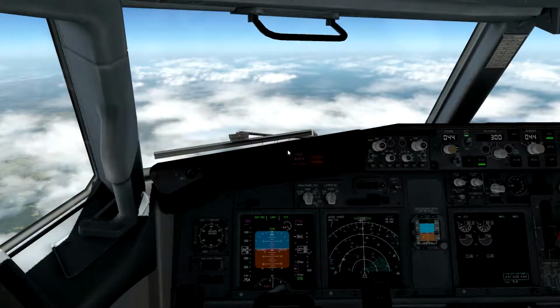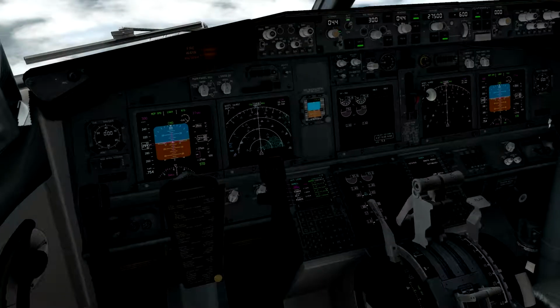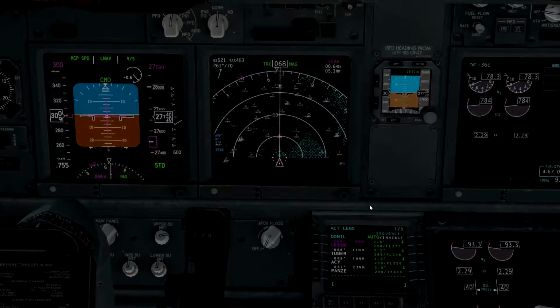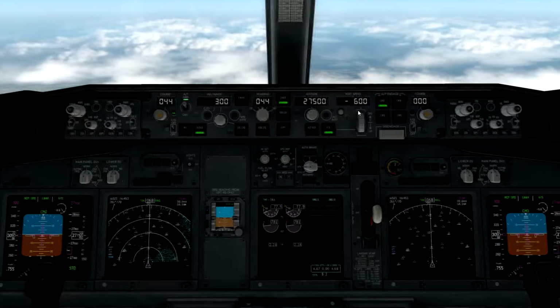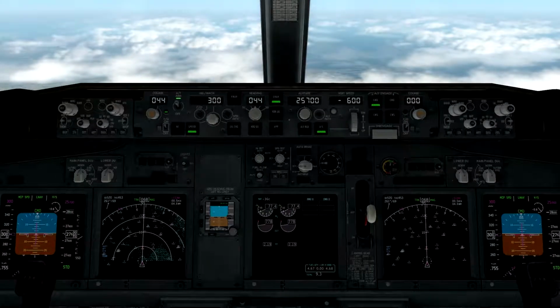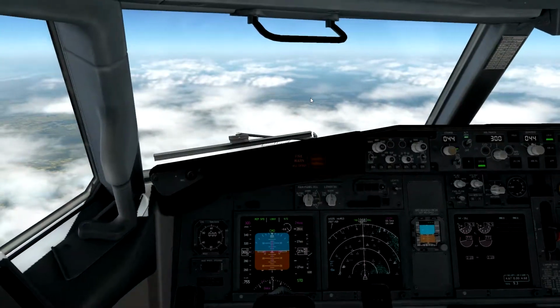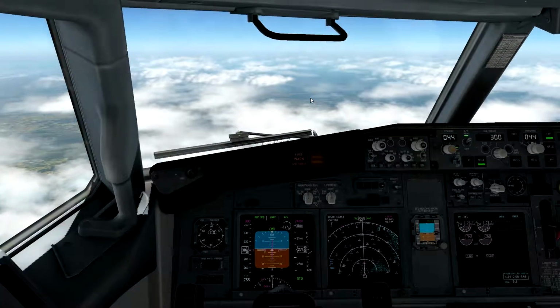Okay, we're about to reach 275, and our next altitude is 246. So let's set that here. And we'll do the calculation once we get to LEEAH.